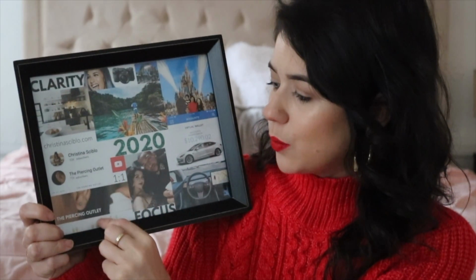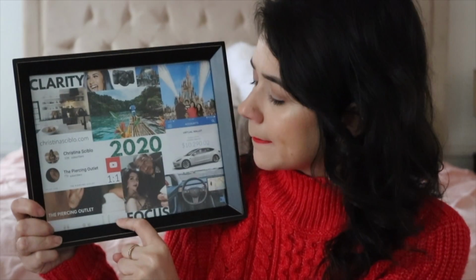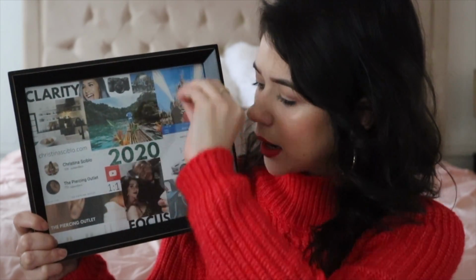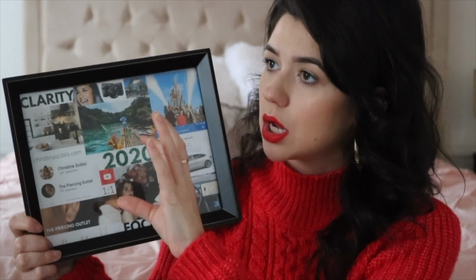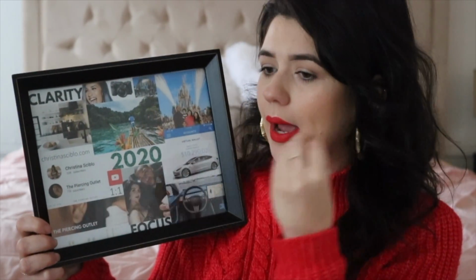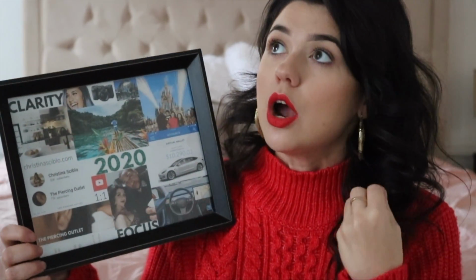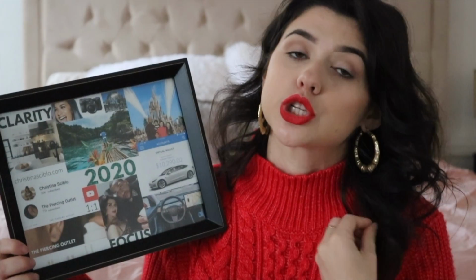And then I have my website, the piercing outlet, on here, and I put pictures. It's kind of hard to see, but I took a screenshot of my website and took another website's jewelry and put it on mine in a picture so that way I can envision myself selling jewelry. That's my plan for the piercing outlet, is to eventually start selling jewelry.